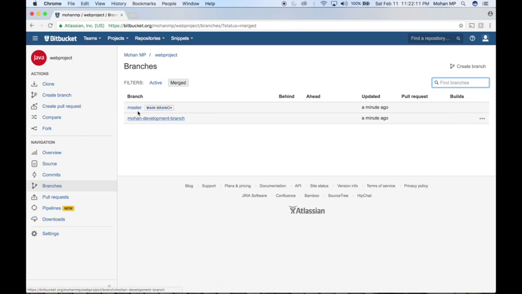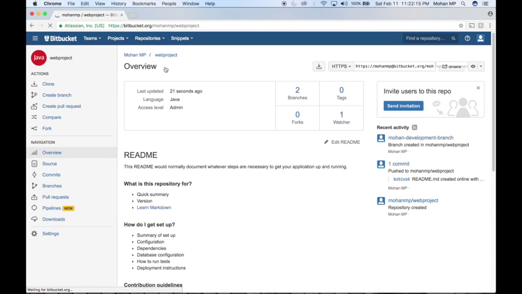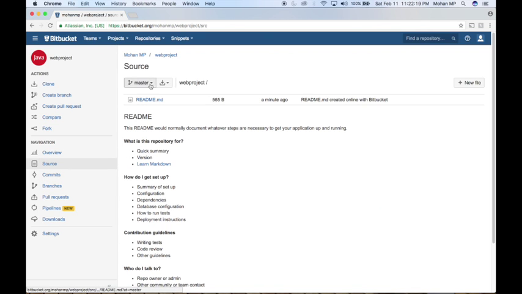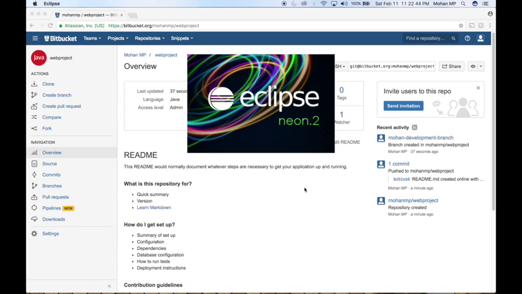Now we are going to verify both branches are in sync. So go to source and check for master and also development branch. Both have only one file which we just checked in. We are done with the BitBucket changes.